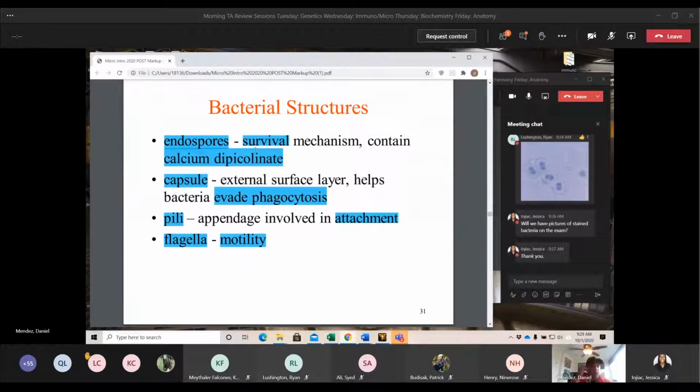All right, so the endospore. The endospore is just a survival mechanism. It's essentially a little case that the bacteria will put certain genetic information inside, and the endospore can survive any sort of harsh environment.